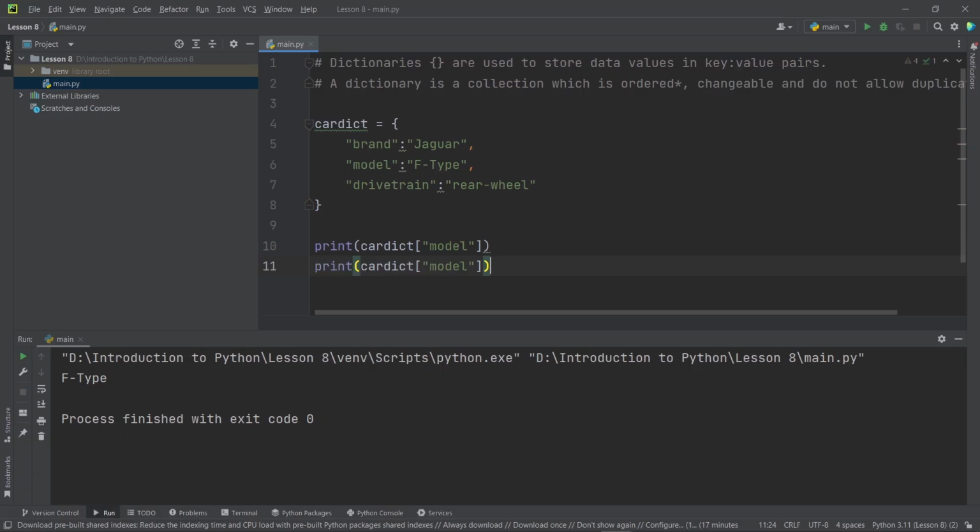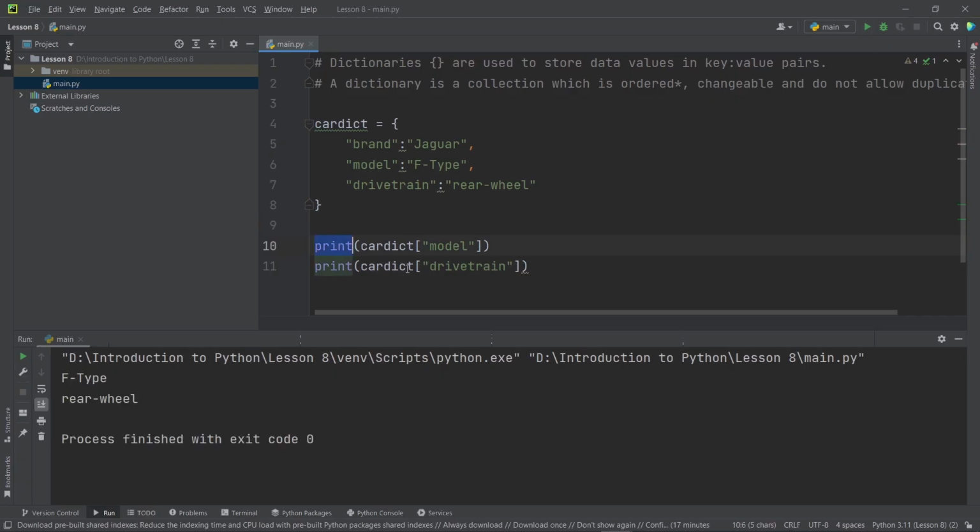On a new line over here, I'll target the drivetrain. And if I print this out, there we go. So the way this works is we have our print function, we have our cardict, and when we target a specific key, we have to wrap this inside of square brackets as well, much like we've done with the drivetrain over here. So what else can we do with dictionaries?